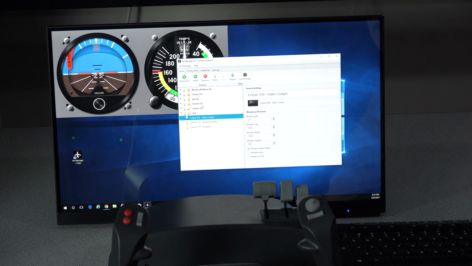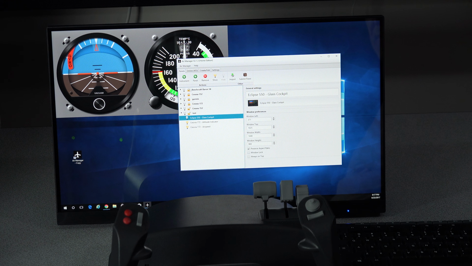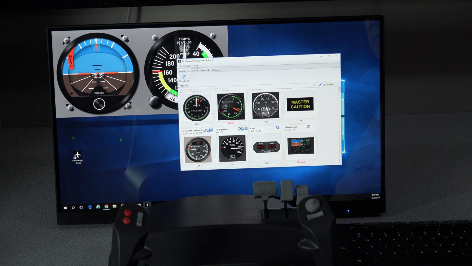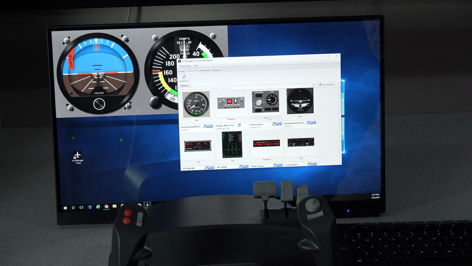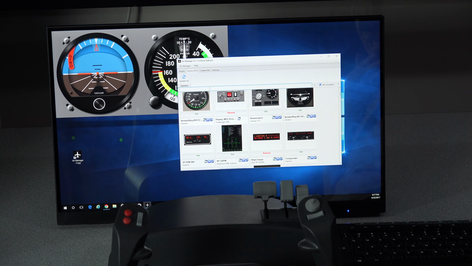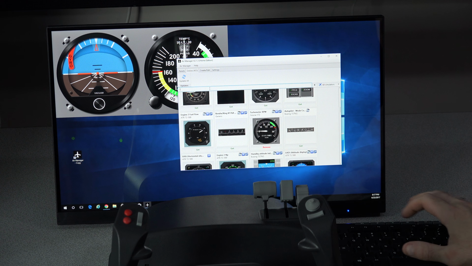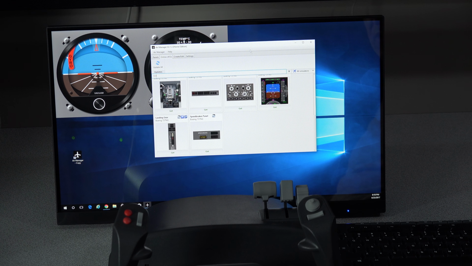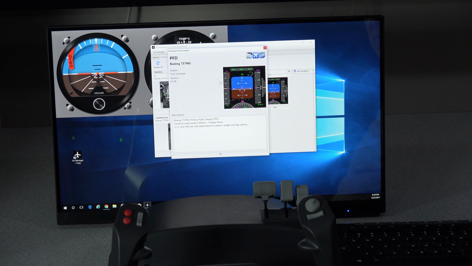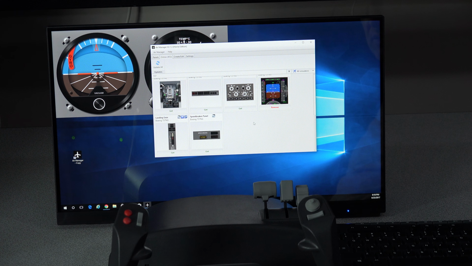Now let me go back to my Air Manager interface, and let's look online and see what we have here. So let's say you're looking online at their large repository of instruments, and you want something to do with the 737. That's all you want to see. You just type in 737, and there are all the instruments that have to do with the 737. Like they have a PFD. So I can say Get.